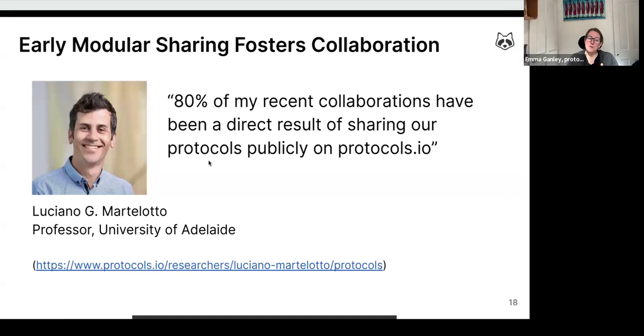And in discussion with him recently, he actually said that 80% of recent collaborations have been a direct result of sharing the protocols publicly on protocols.io. So I think especially if you're in a community where method sharing is very important, or method development and exploring new ways of trying to do things is very important, it can be a real hub that will spark new connections with people who are working on similar things. So it's a really great way for gaining visibility that way.